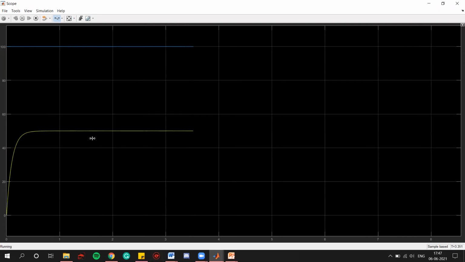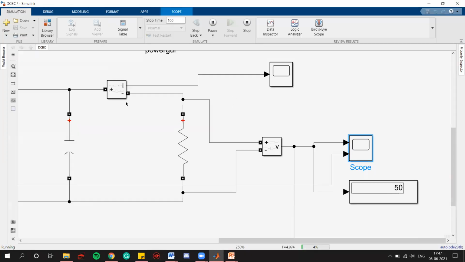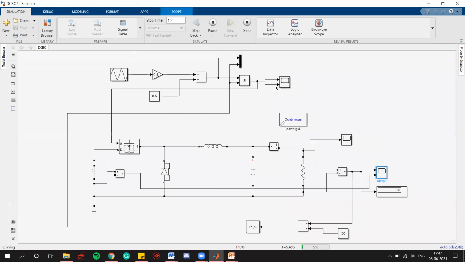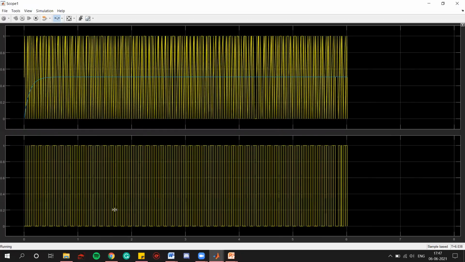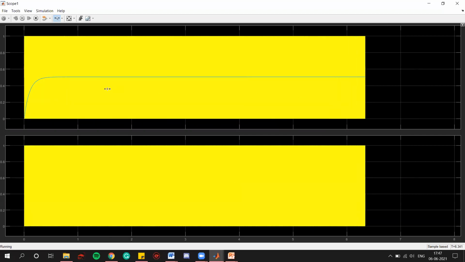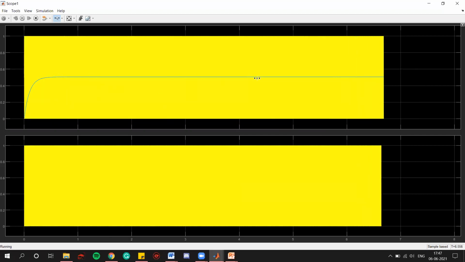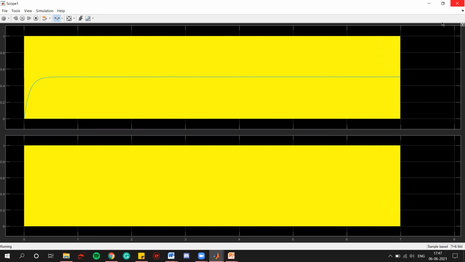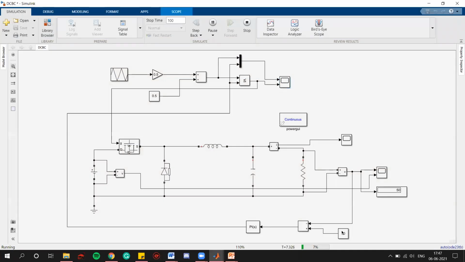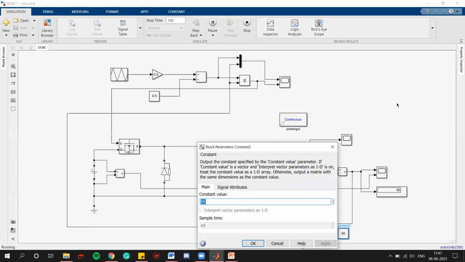We can see here the blue one is the input and the yellow one is the output that we are getting. Let's see the output of our PID controller. Right. See, the PID controller will also work at 0.5, right? Now we will not stop the circuit. We will just change this reference. Let's change this reference to 25.